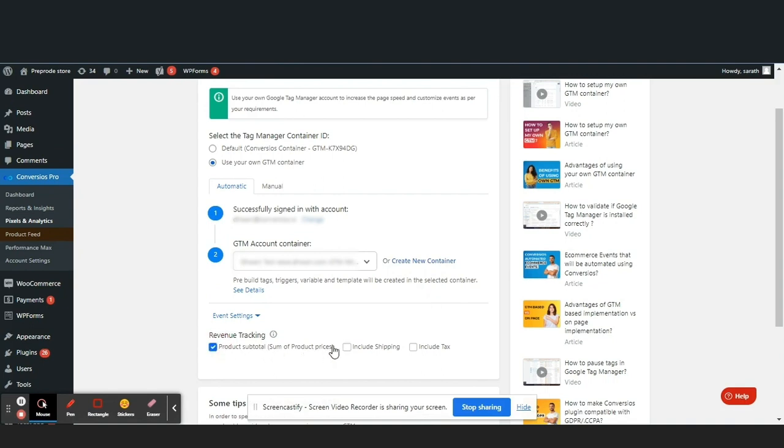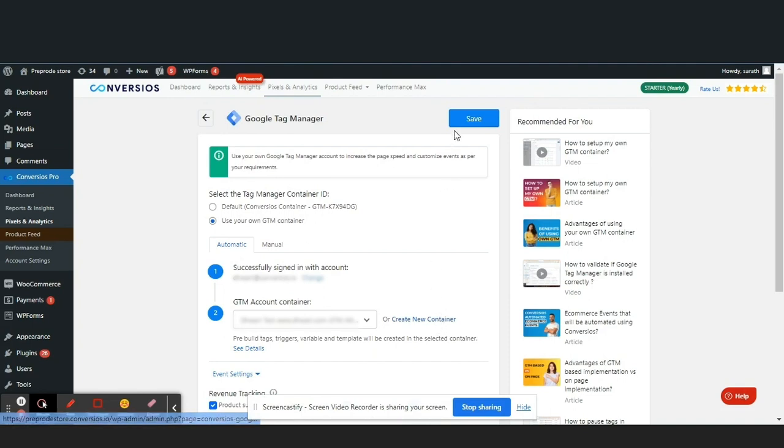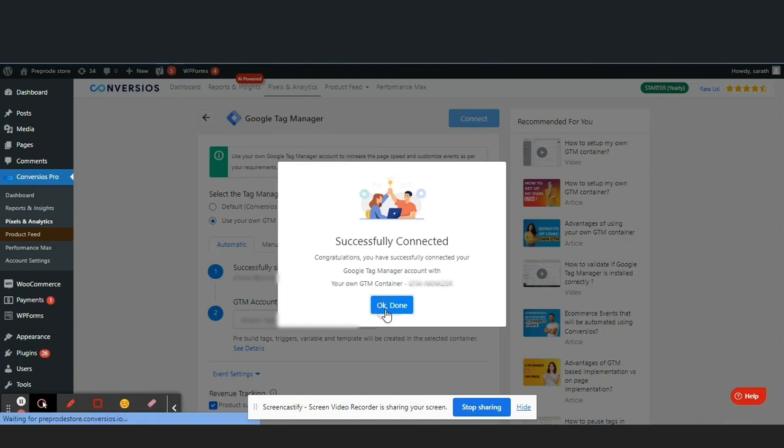Here you can see the Revenue Tracking option. There are 3 check boxes where you can enable any options to track your revenue accordingly. Click Save and your Google Tag Manager is automatically connected to the Conversios plugin.